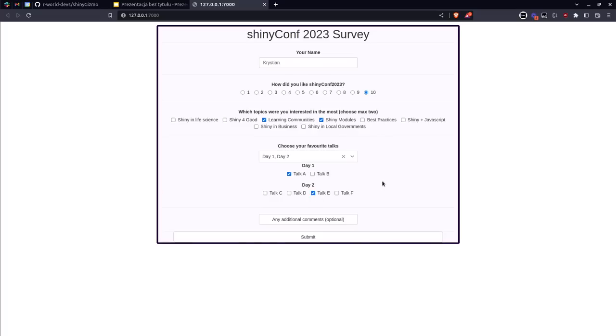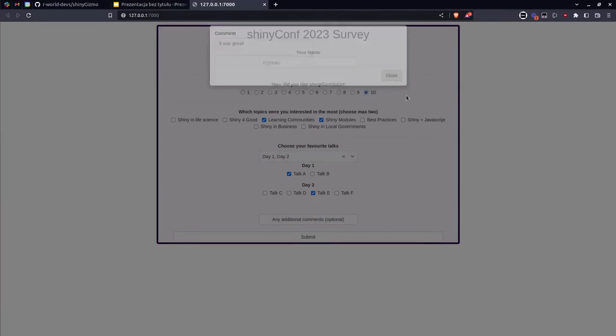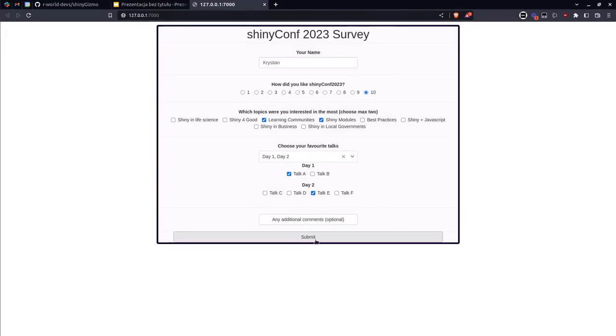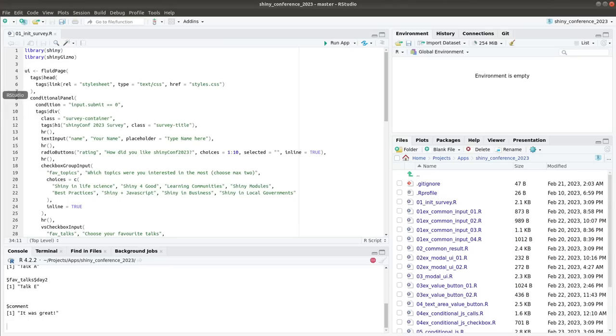This is using the VS checkboxInput controller from ShinyGizmo, especially useful if you have to allow the user to provide multiple answers in groups, but still keep some minimalism in your application. What's more, we have an additional comment as a modal, and after we click submit, the feedback message shows up. Let's check how this is solved in the Shiny application.